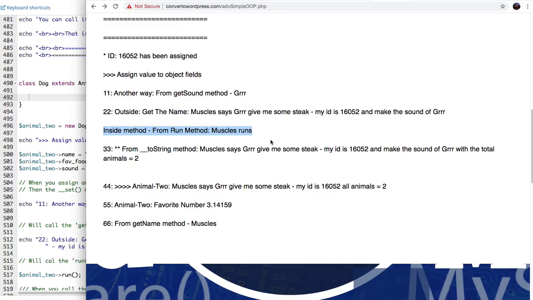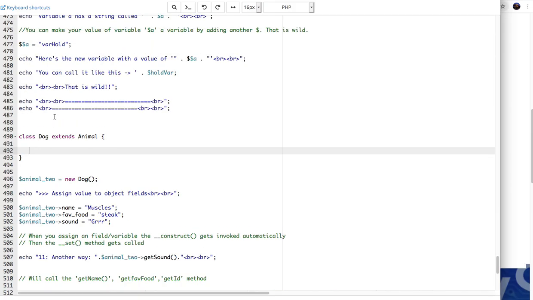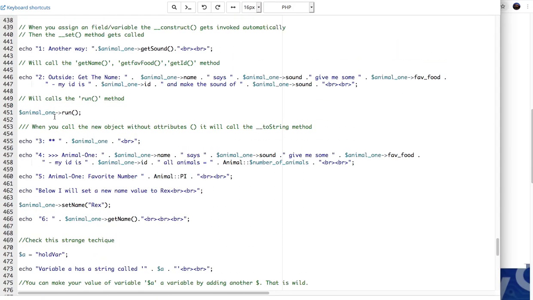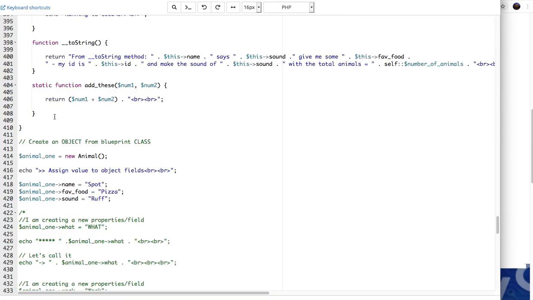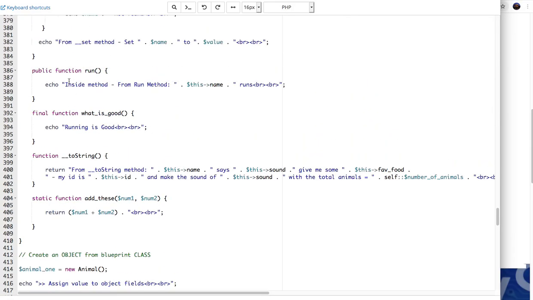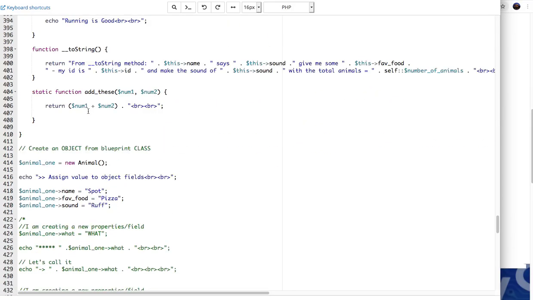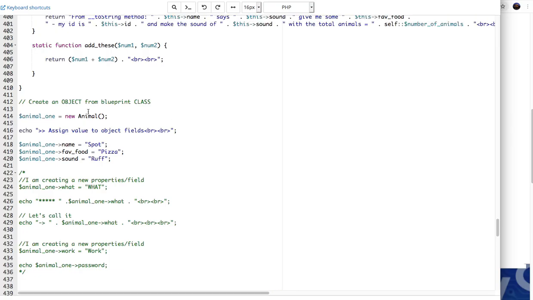Yeah, runs like, no, that's not it. Inside, yeah, inside. Where is it? Okay, here it goes. Inside. So if I put it back in, where is it?